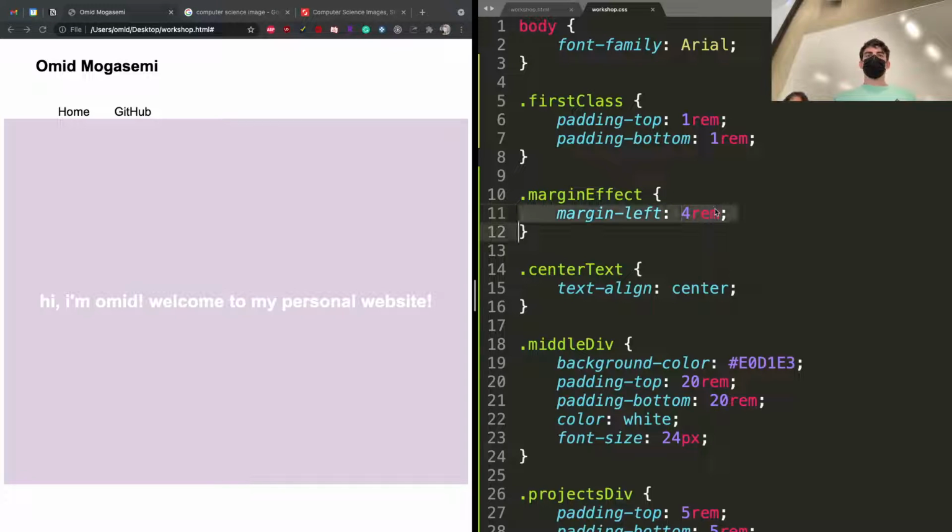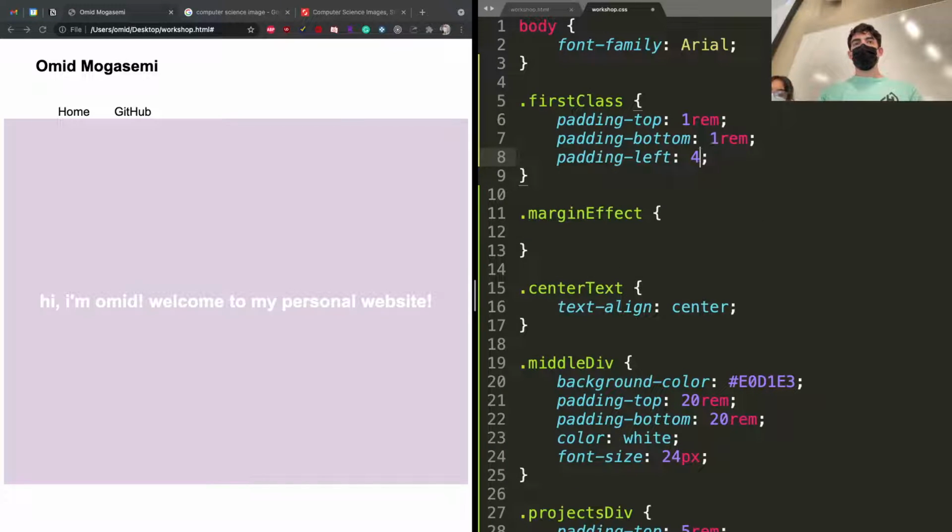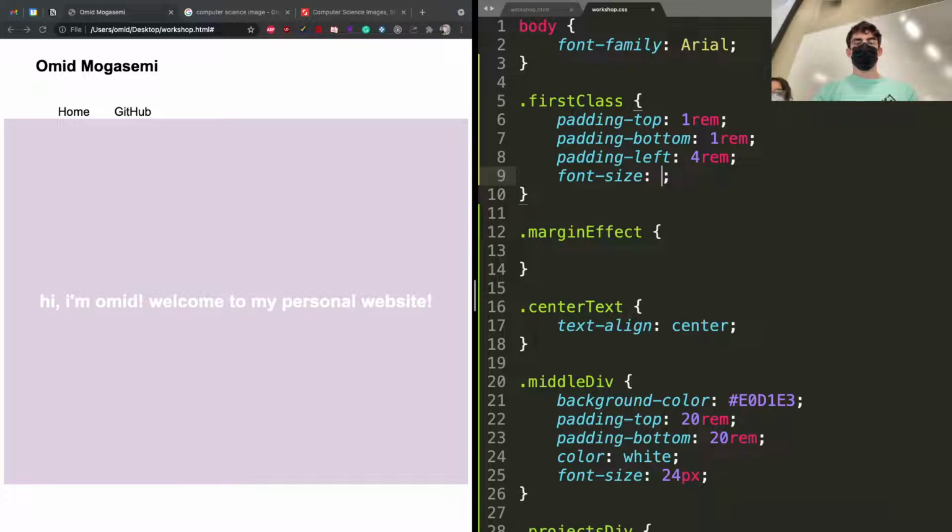Okay? So this margin effect guy, that guy's going away. Actually, I'm going to work inside of first class first. Sorry, guys. So inside of here, these two paddings, they can stay. But I also want to add some padding on the left. Now, there's already padding on the left, but I just deleted that from the margin effect. That was what was adding it before. Now it's gone, so I got to add that back to the first class, okay? And there's a method to this sort of madness. I'm also just going to mess with the font size because I want to while I'm here, okay?